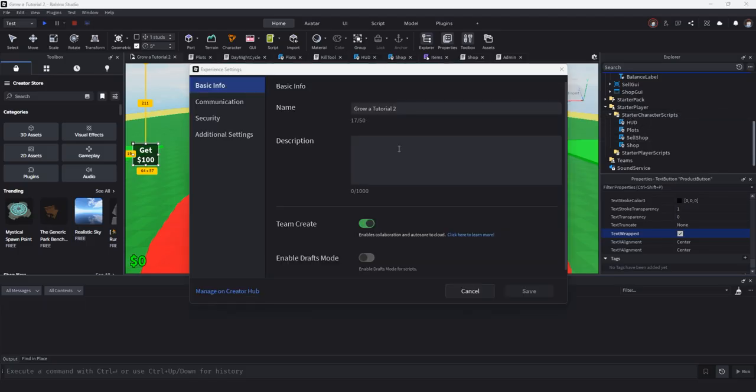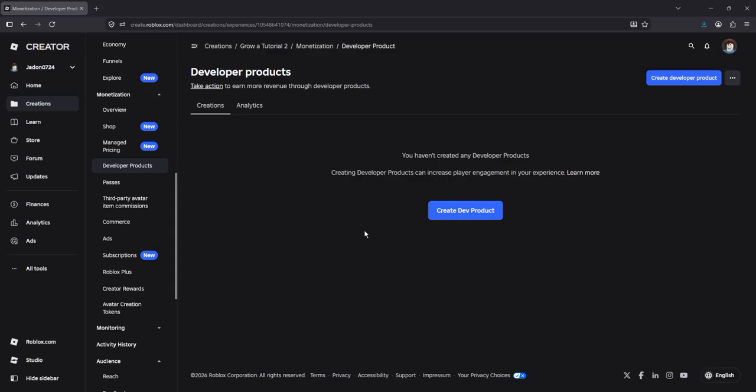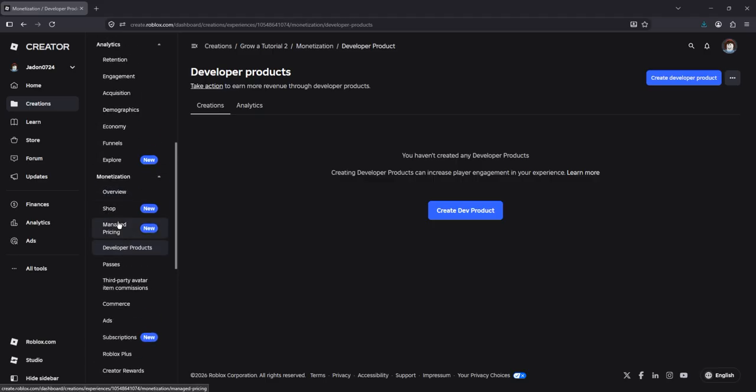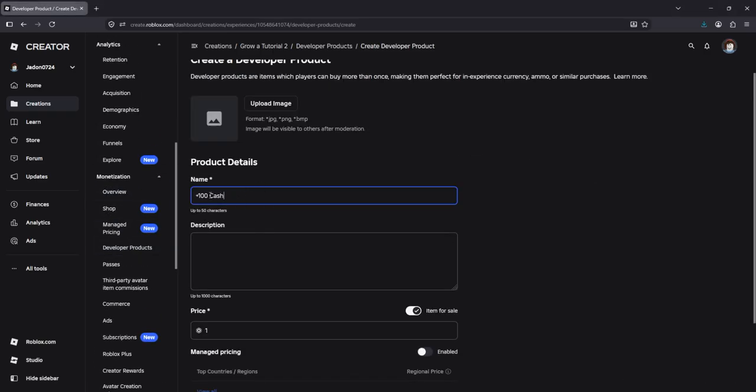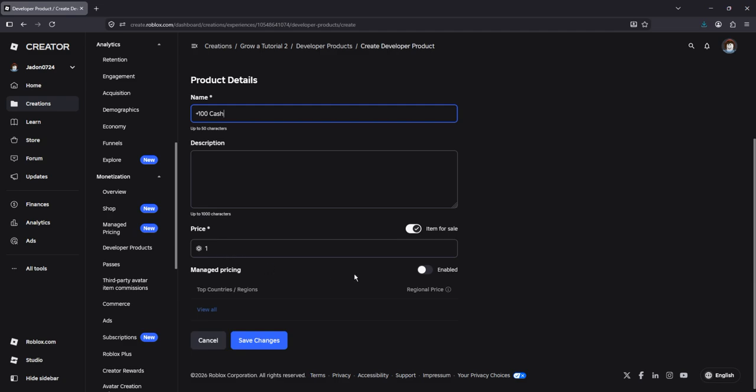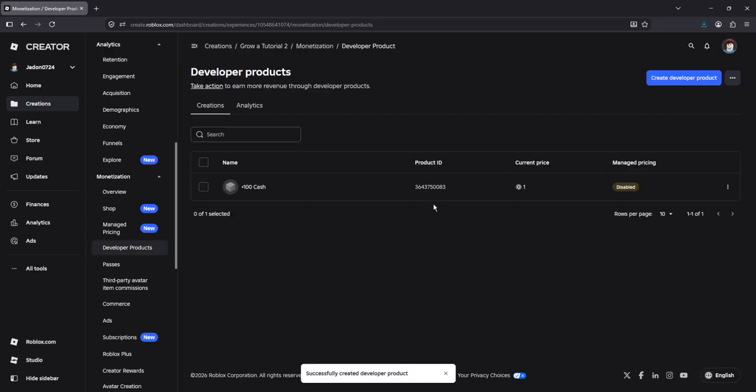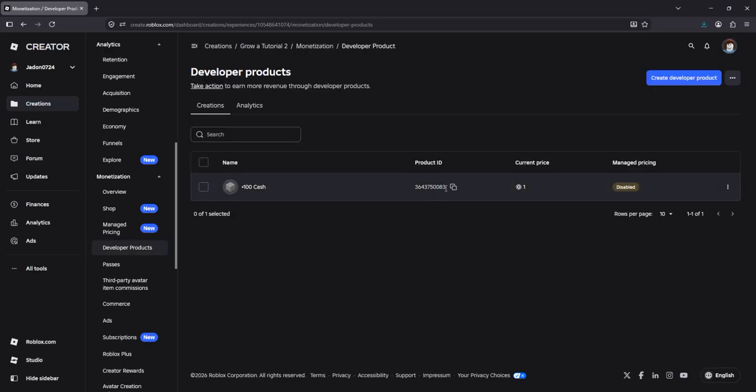But before we can connect it to a developer product, we need to create one in the first place on the Creator Hub. So here on the Creator Hub, we can go to the developer products tab and click create new product, give it an obligatory name as well as a price. And to keep it simple, I want to disable manage pricing and save my new developer product. And now I can essentially copy the product ID like this.